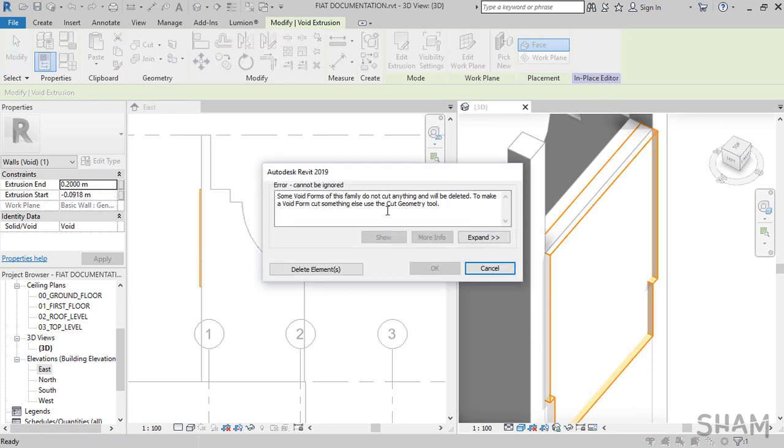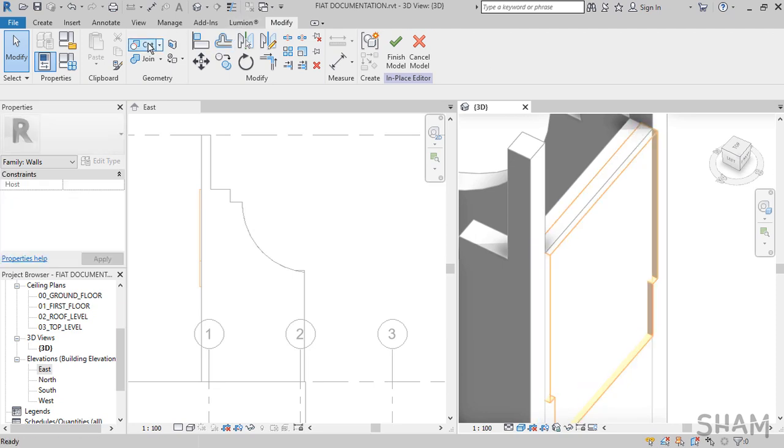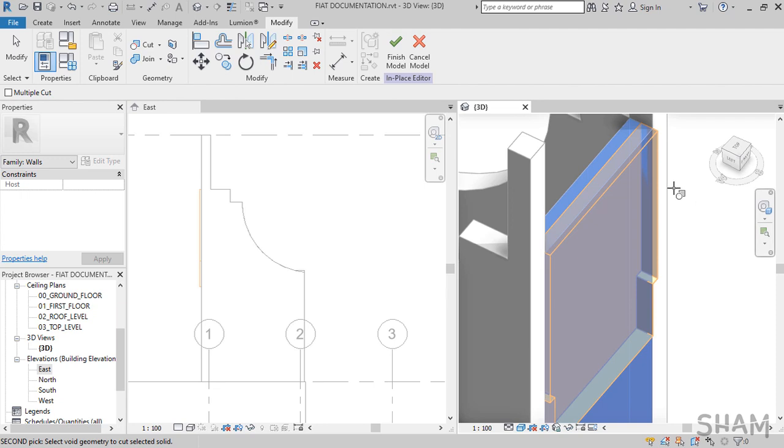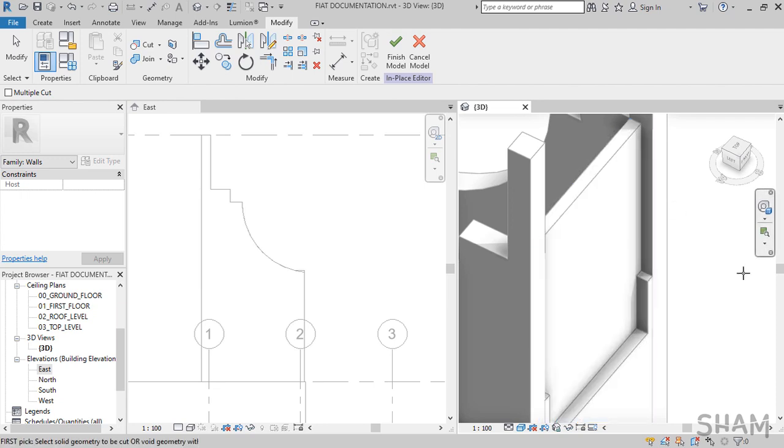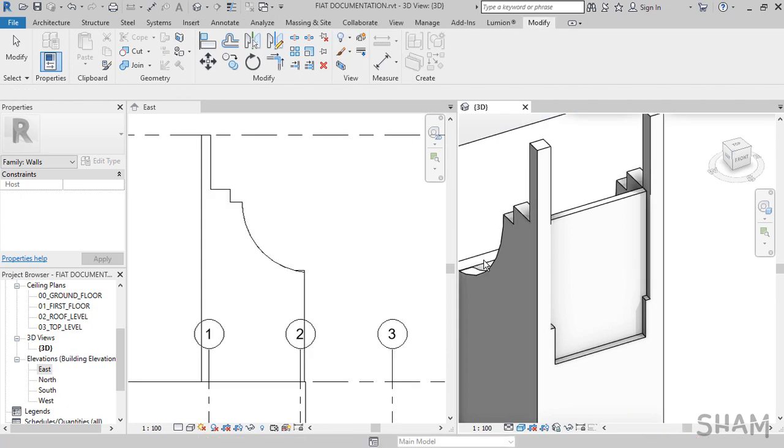If the deduction is not done automatically, from the geometry panel, click cut, select the part you want to cut, in this case the wall, and next select the volume you want your wall to cut with, which is a void extrusion, and hit the green check mark to finish the command.